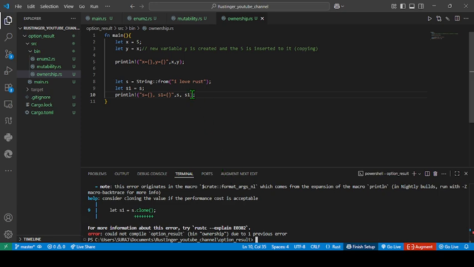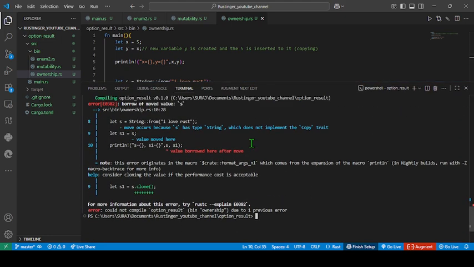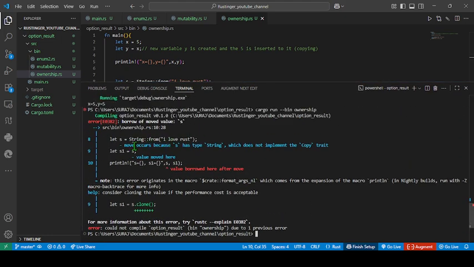Okay, we are getting an error. Let's understand the error. We created s. This string has a memory location which is given to this s variable. So s is a pointer here. Now we moved the value, that is s, to s1. So now s1 is pointing to the memory location.